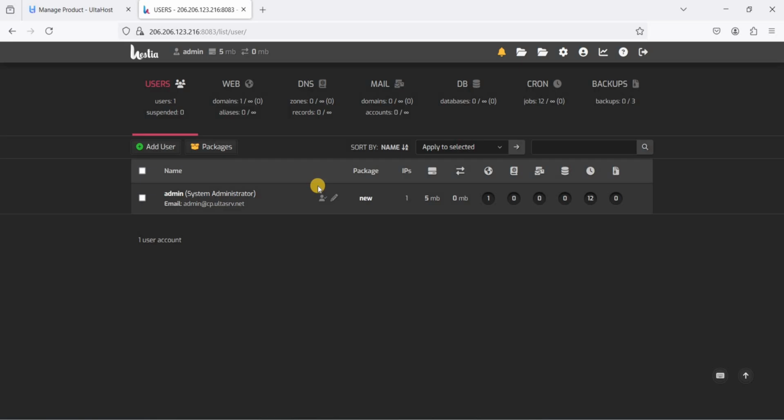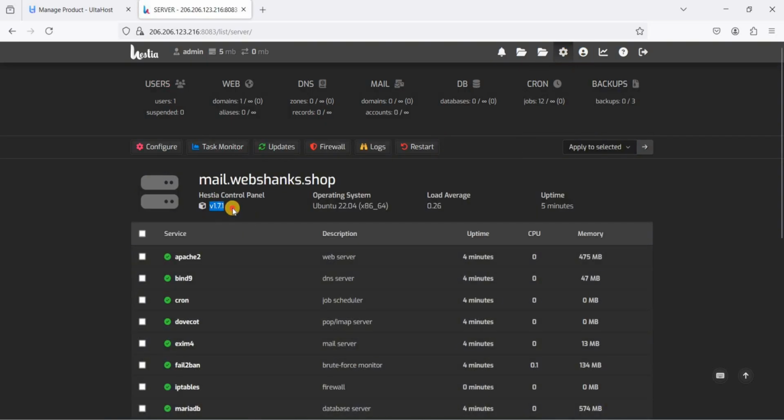Now you can install whatever application you want to install. For instance, WordPress. You can also use HestiaCP's email feature. Okay, since HestiaCP is not updated, let's go to this gear icon and check. So it is not updated, so we need to update this using our command line.